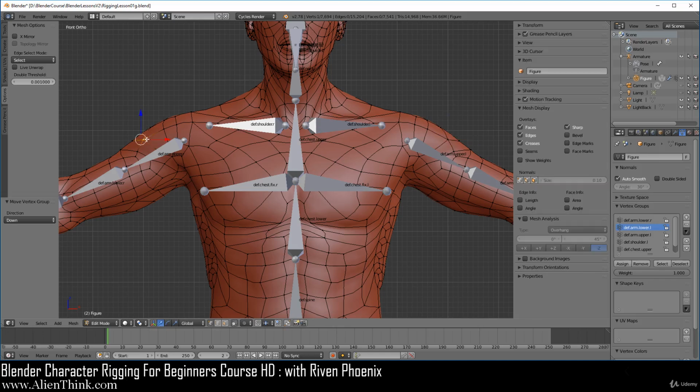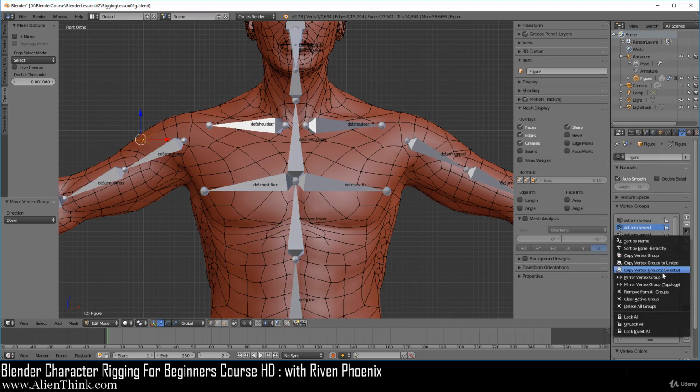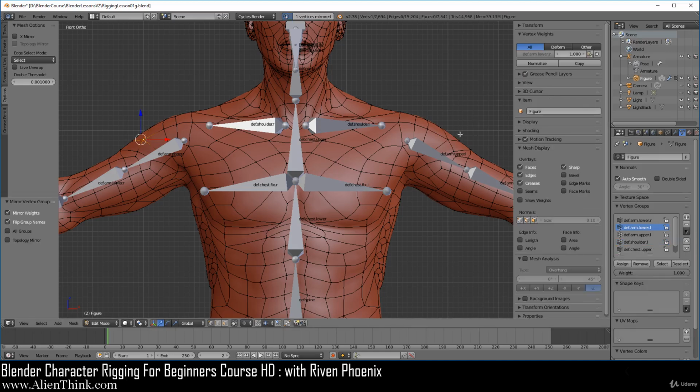Now if you click over here and having this selected, actually fire this off, it's going to copy over that vertex group, but it's going to put the .r extension, because the .l and the .r extension have a special meaning in Blender. Okay, so go ahead and now remove those.